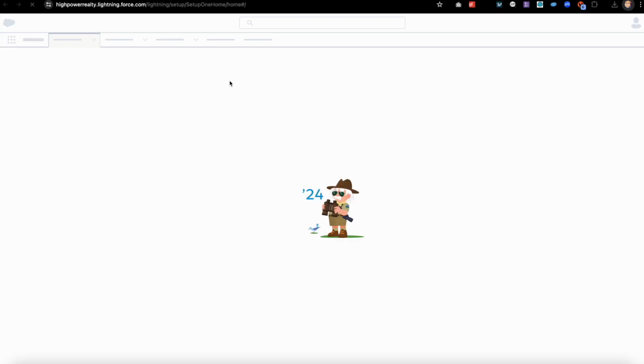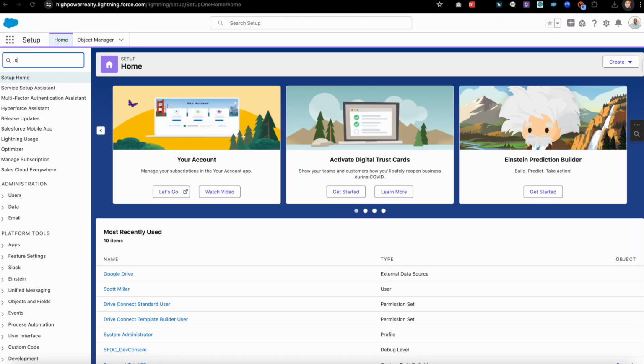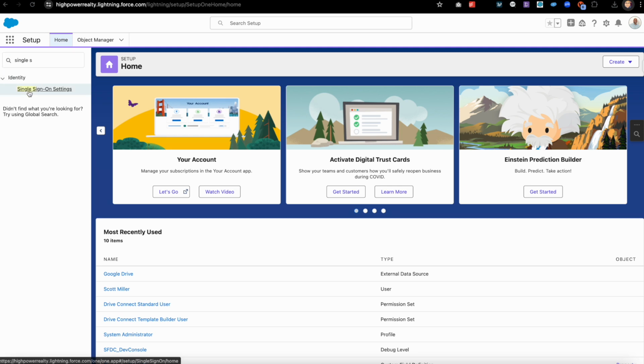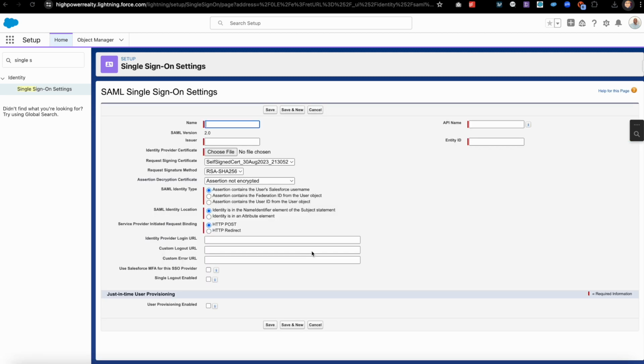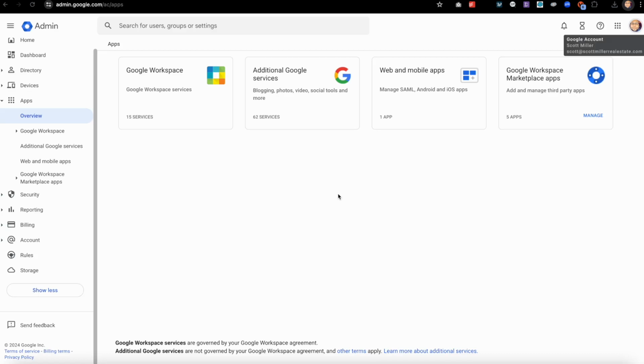So on the back end, let's go back and take a look at single sign-on, and we'll pretend like we're going to make a new one. Basically, I set this up on the Salesforce side. Well, you have to go into the Google side first, so let's do that. On the Google side, you have to create the app because you're going to use those credentials on Salesforce.